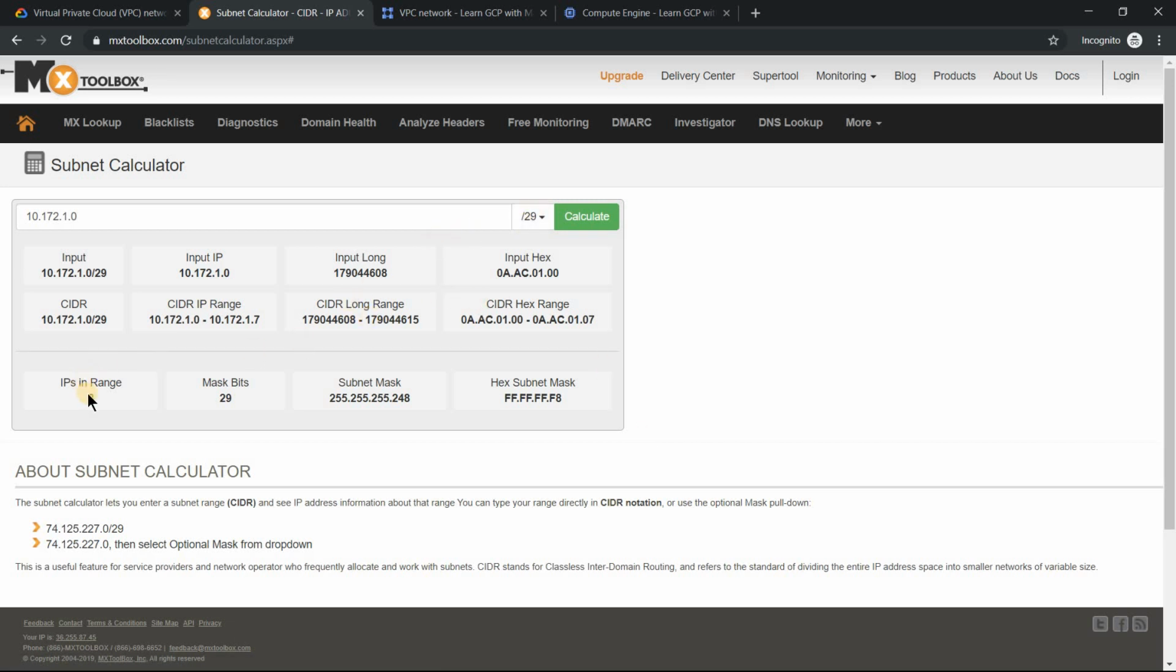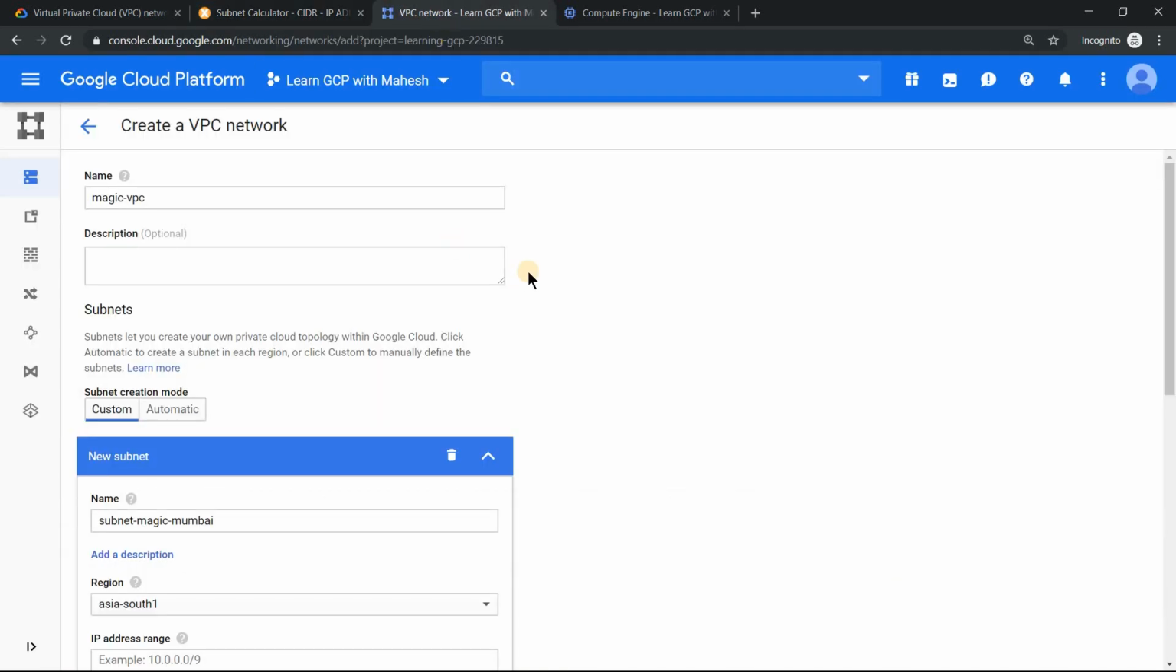So if you use this, the maximum IP address which you can allocate is 8. That's it. Minus 4, you will get back your 4. So the requirement which the customer has mentioned, we'll be able to fulfill if you use /29. So with this background, let's go and create our magic VPC.